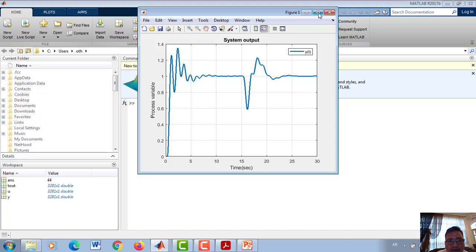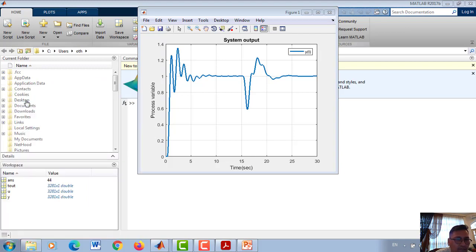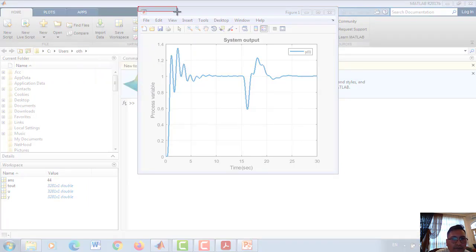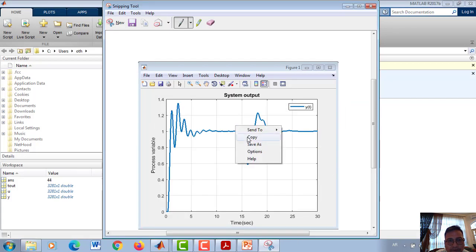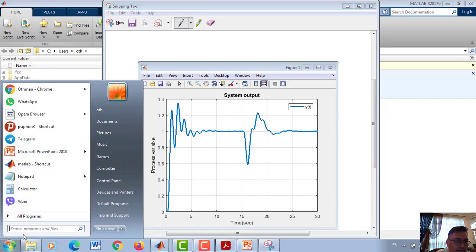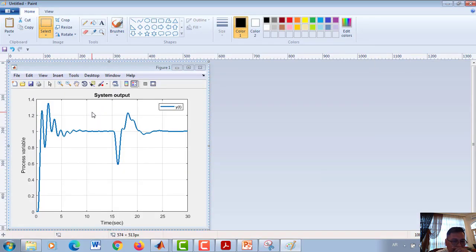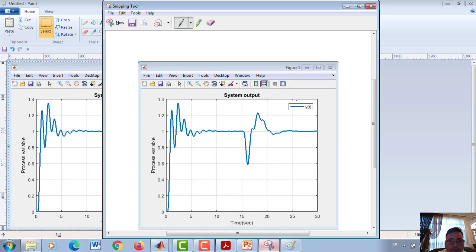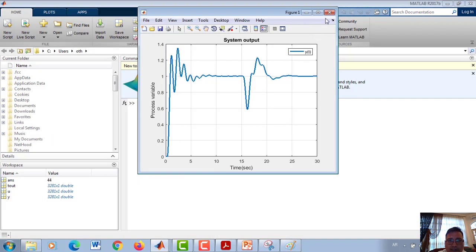Okay, I will take a picture of it. I'm using the snipping tool to get a picture, and I will save it to see the difference between it and the other one. Copy, and I can put it in Paint, this first one. Okay. And if I am going to change this, I will close it.